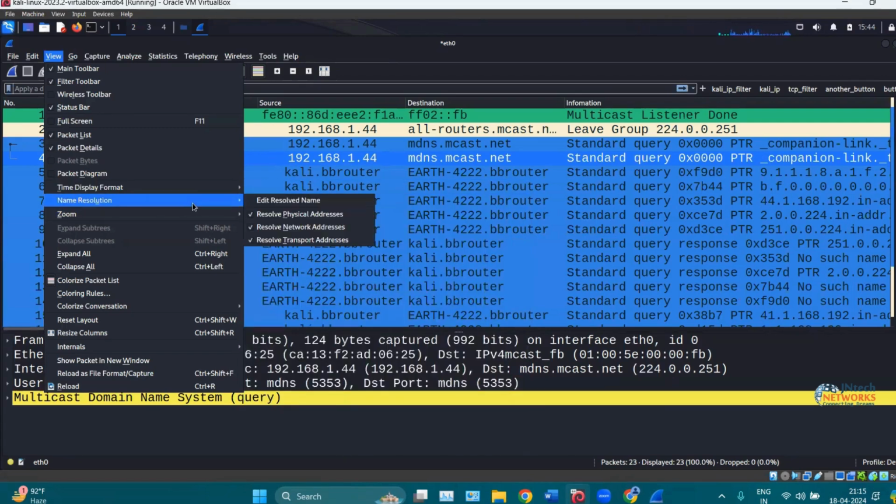Then with Name Resolution, it is all about putting a name on an IP address. For example, if I untick this name resolution, then I will see the IP address only. And if I tick this, I will see the names on top of the IP address, for example the host name, DNS names, or physical address.